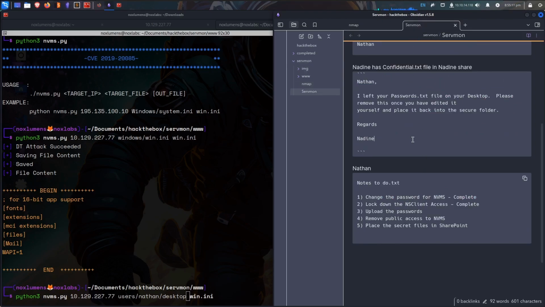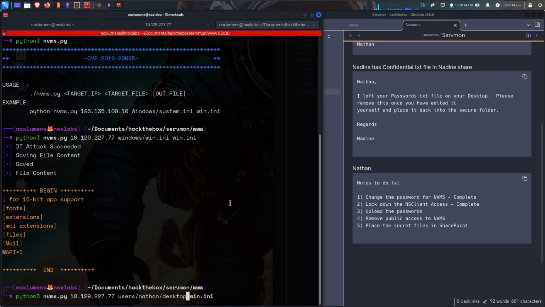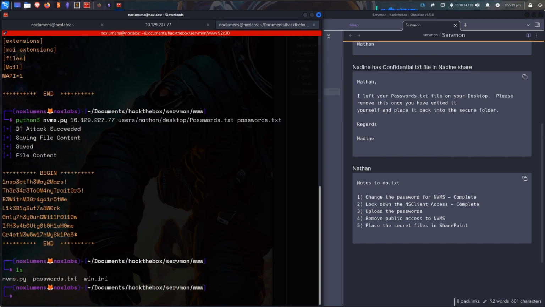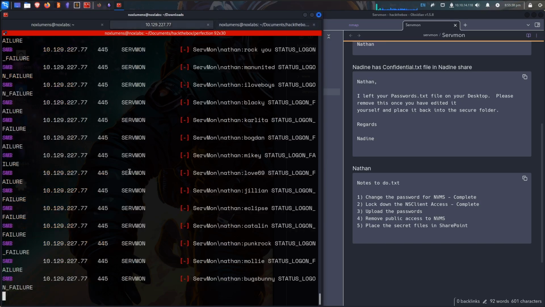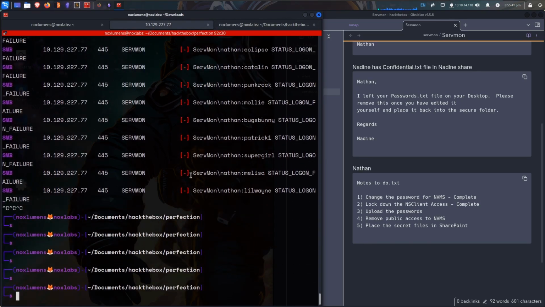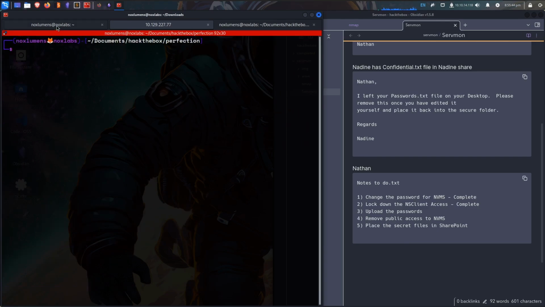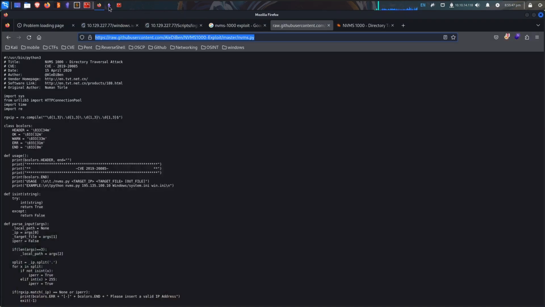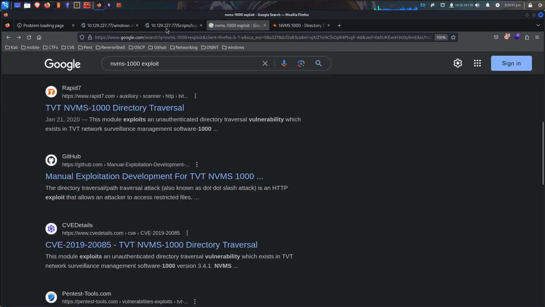Change the password, uploaded the passwords.txt. Desktop, passwords.txt, and then we'll call it passwords, lowercase, .txt. Oh. Oh, okay. So I wonder if it's the user agent, or specifically what it is in this that is allowing it to work.